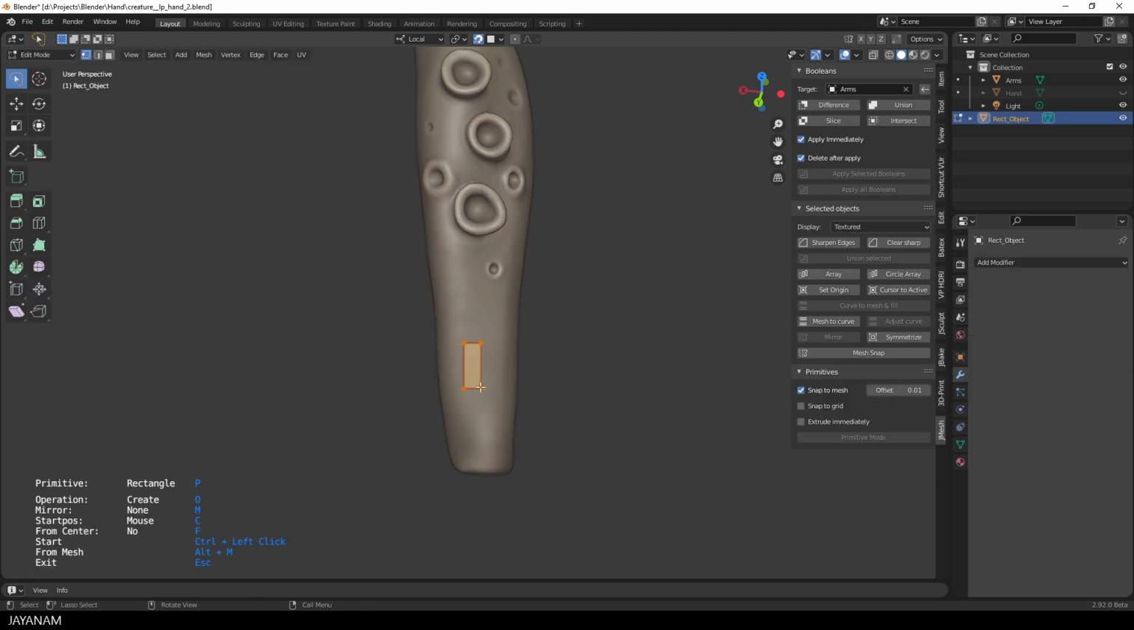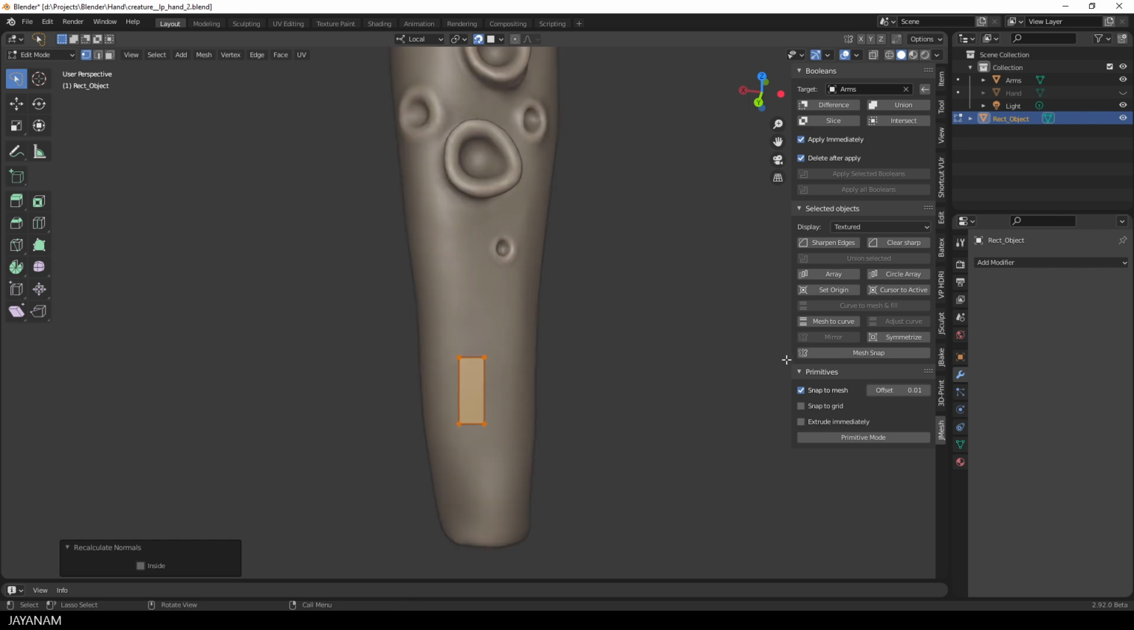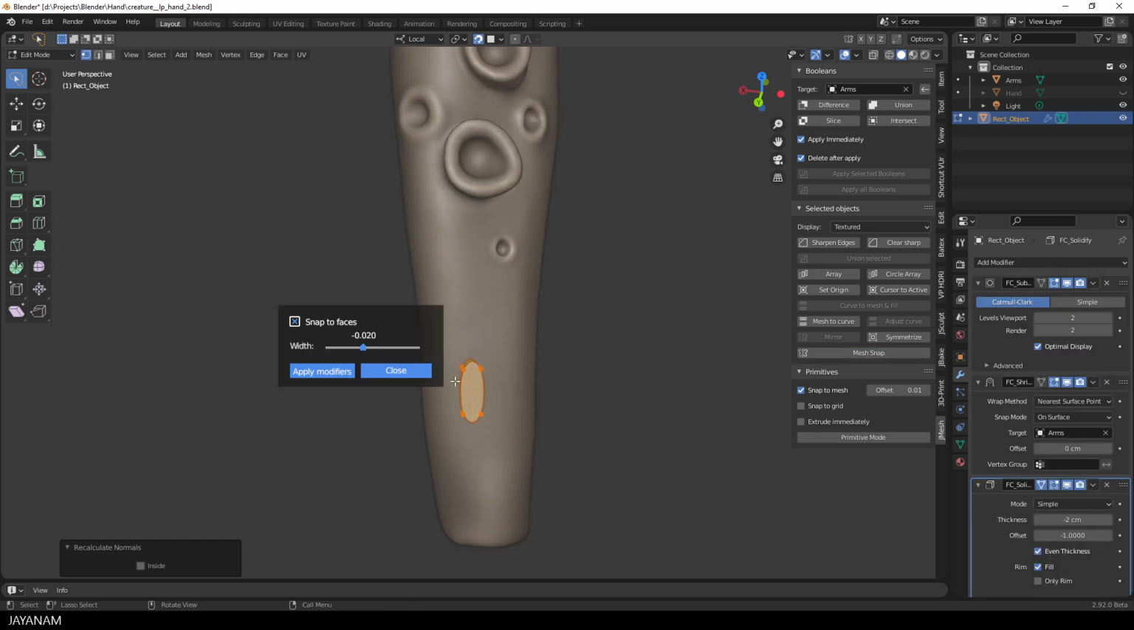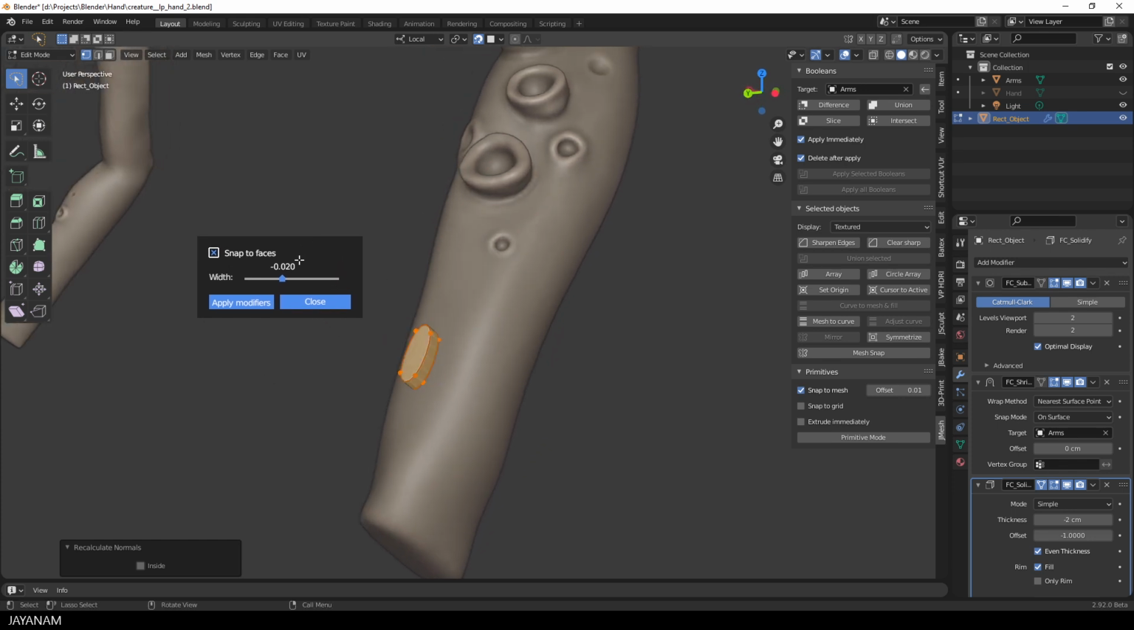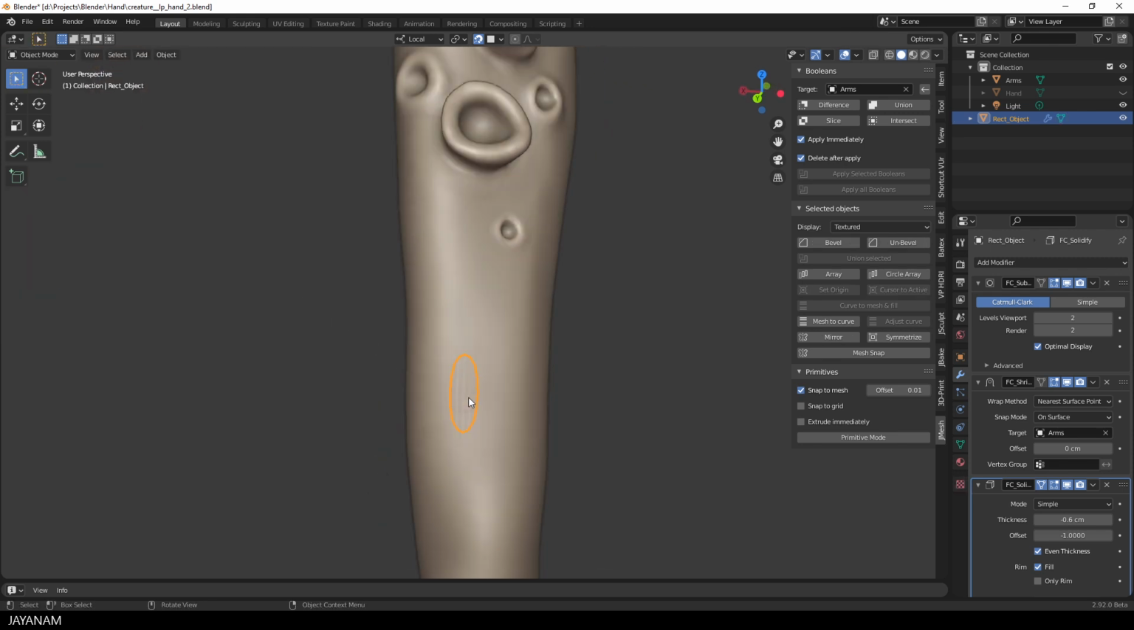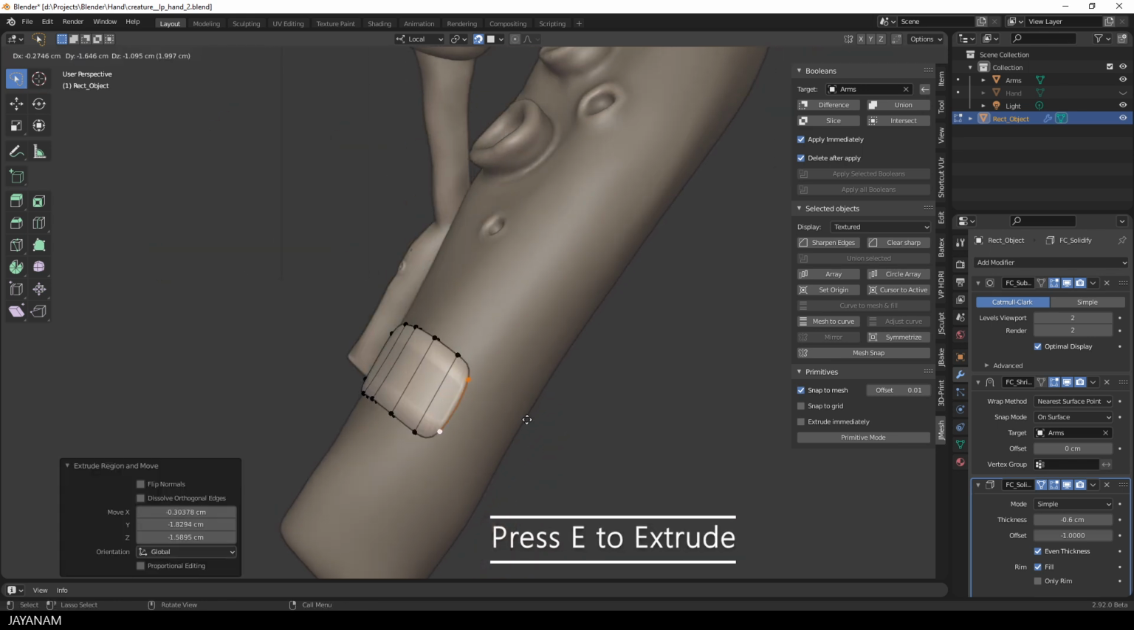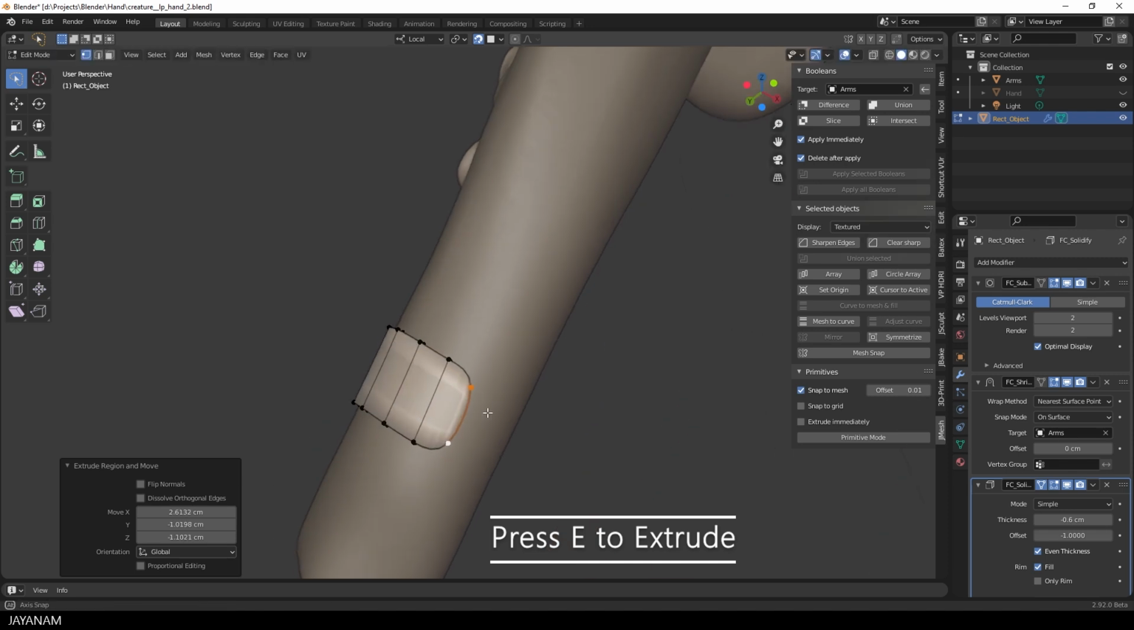Just draw the rectangle onto the target, turn it into a plane. Then activate mesh snap, define the width. I also set the shading to smooth. I will add these settings to the overlay as well in a new version. And now I extrude the mesh around the arm.